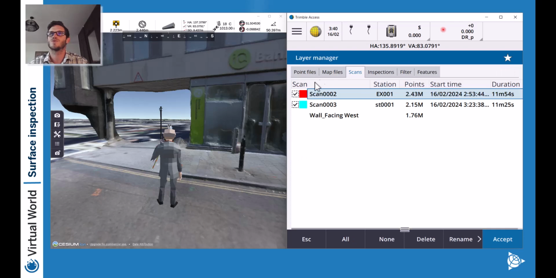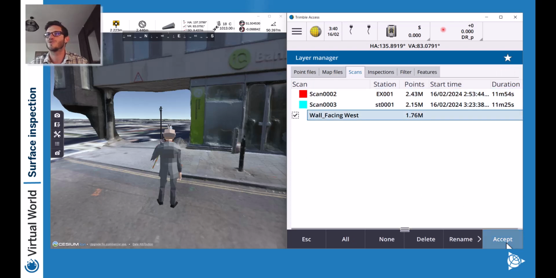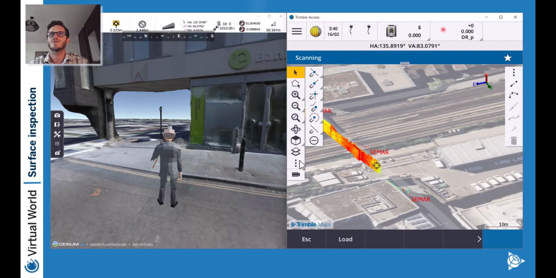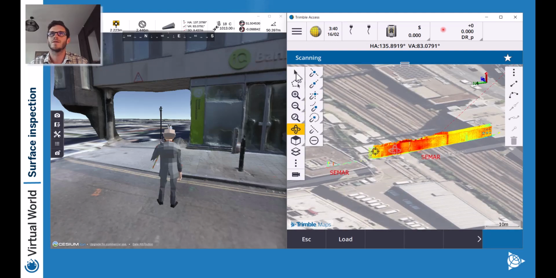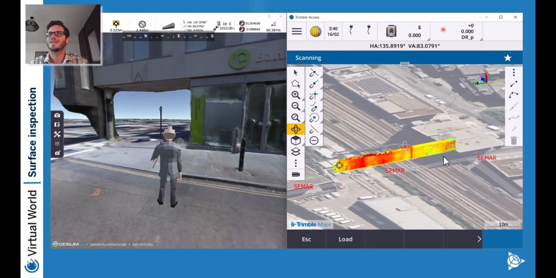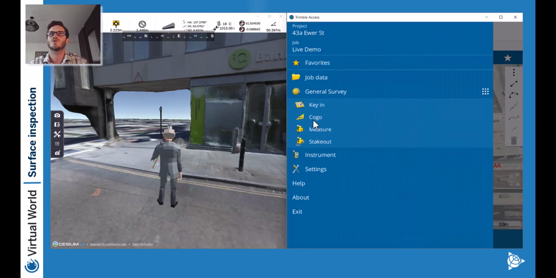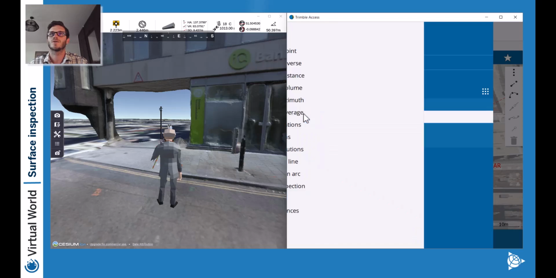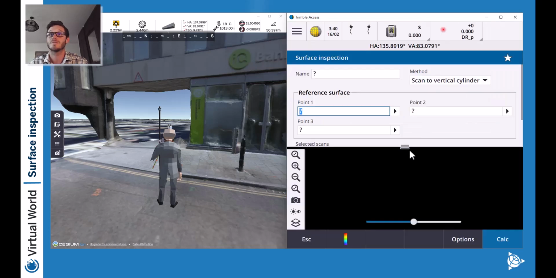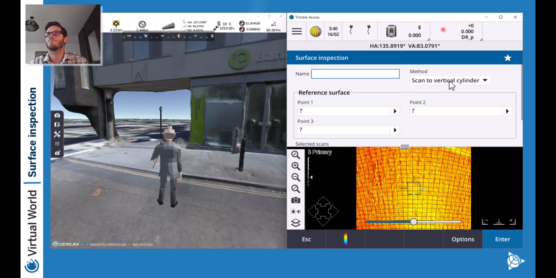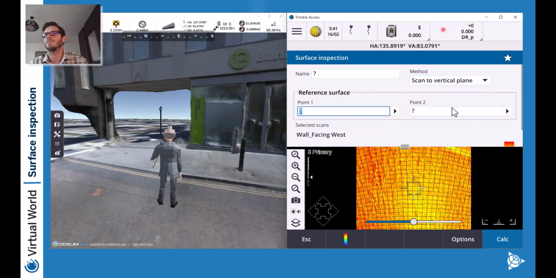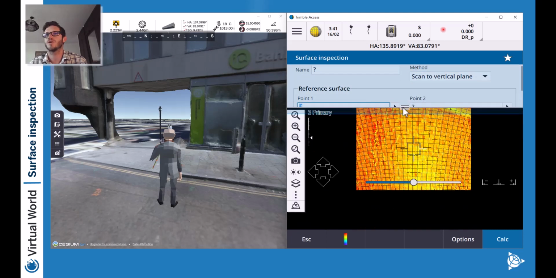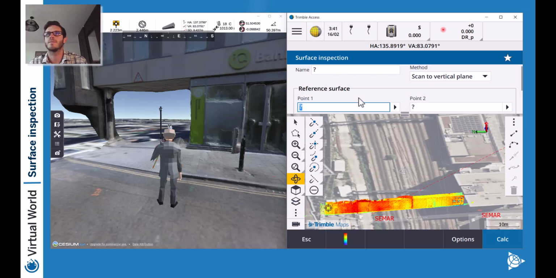And now we can go to this one. I'm going to turn it off. And you're going to see. Bingo. So now we have just my wall. And what we are going to do is a quick scan inspection. Okay? So I'm going to say measure, Cogo, surface inspection. I want to do, first I'm probably going to do vertical plane. Okay? I'm not sure what is my wall, so I'm going to start by something simple.